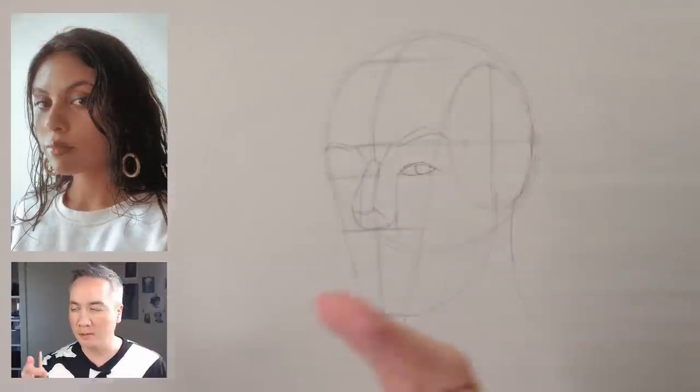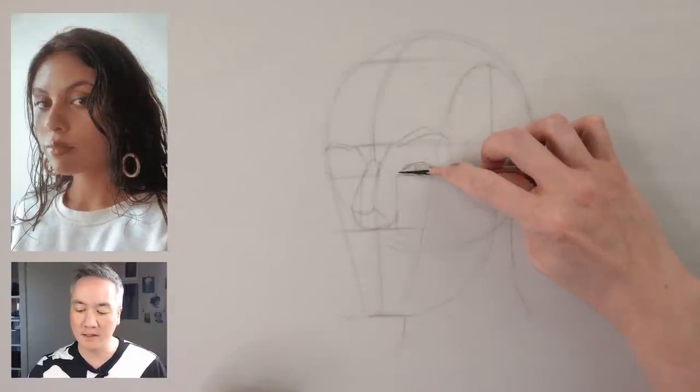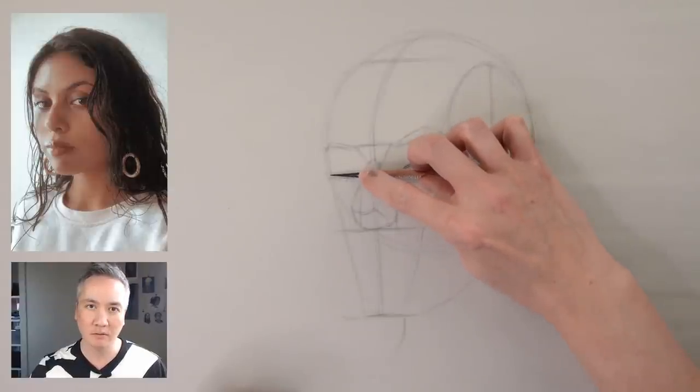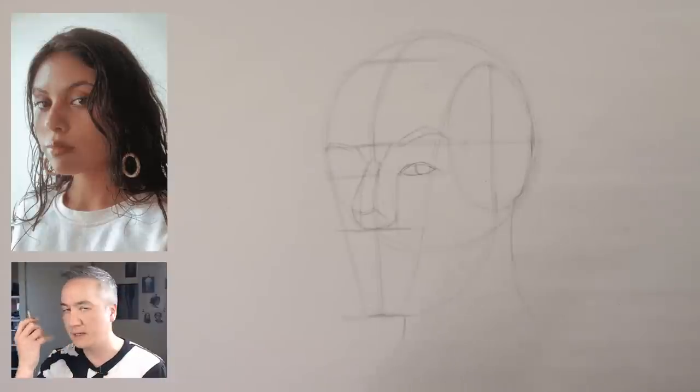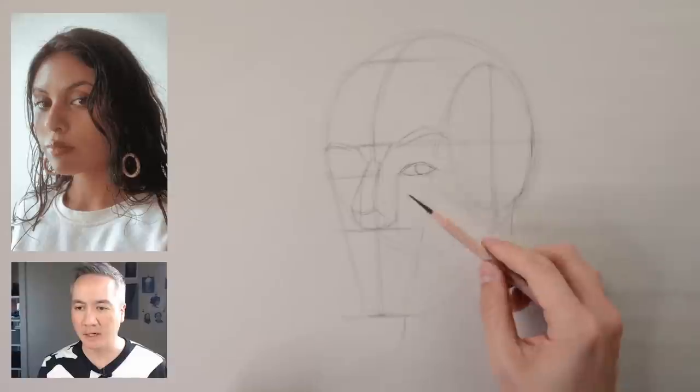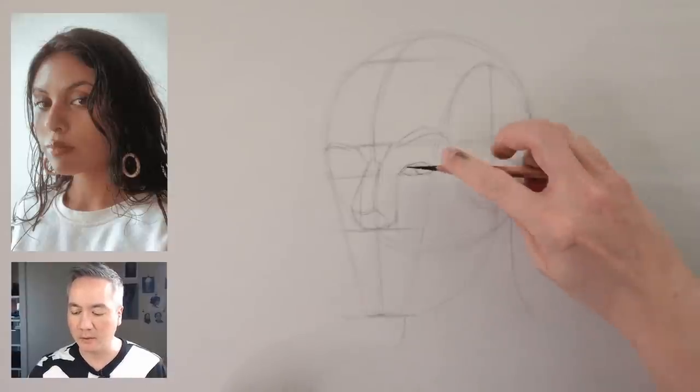But when we turn our head, because of foreshortening, it should be like this eye is a certain width, and then we get a little bit more narrow here, and then this one gets even more narrow because it's turning away. So we see less of it, and we see more of this. So it's just something I'm trying to think about when I'm doing this measurement.